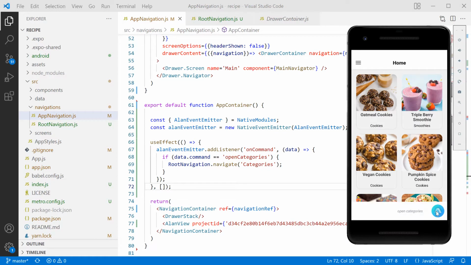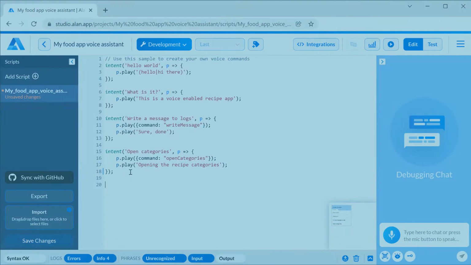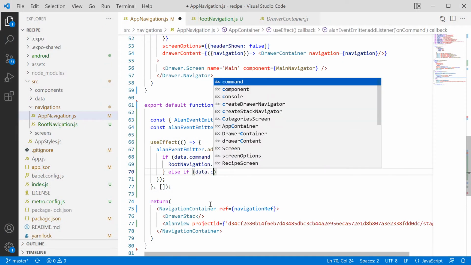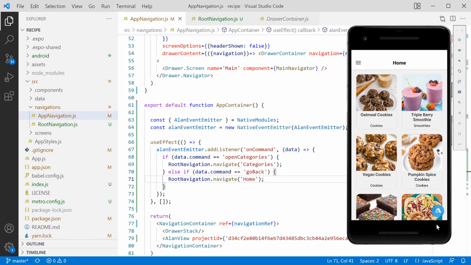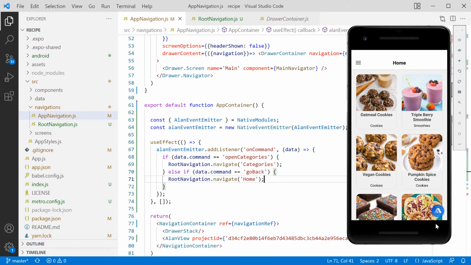Open categories. Opening the recipe categories. This works well. Now we can add a similar intent to get back. And then handle it in the app. Checking it again. Open categories. Opening the recipe categories. And go back. Going back home.